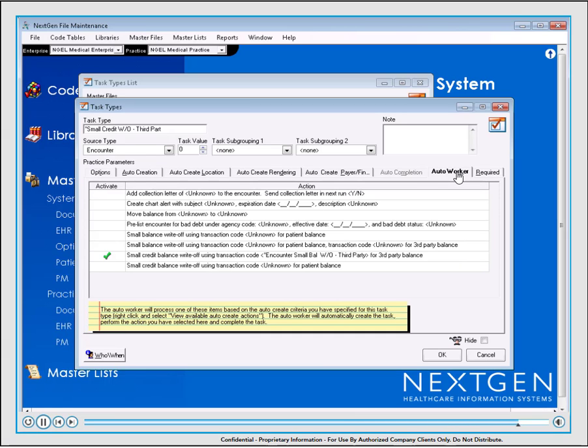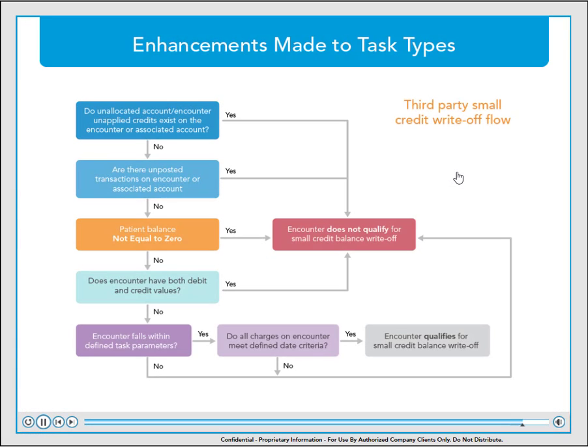Let's look at the rules for third-party credit write-offs. Again, you see the rules that are applied when considering if a task should be created for a third-party small credit balance write-off. That's it. You should now be familiar with the enhancements made to transaction codes used by AutoWorker, the 3 new auto creation actions, and the logic for how tasks are created for them.